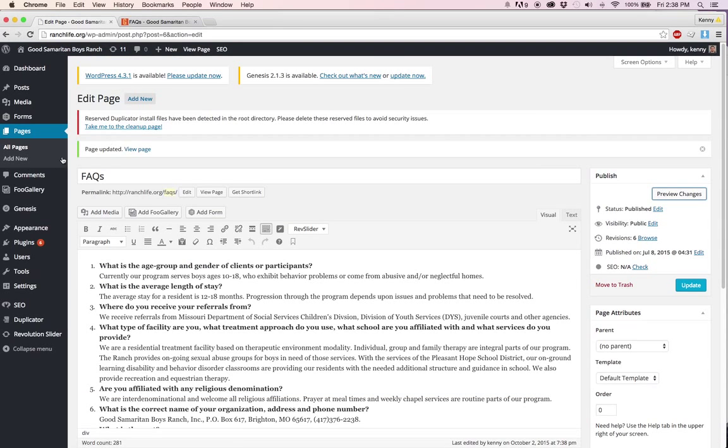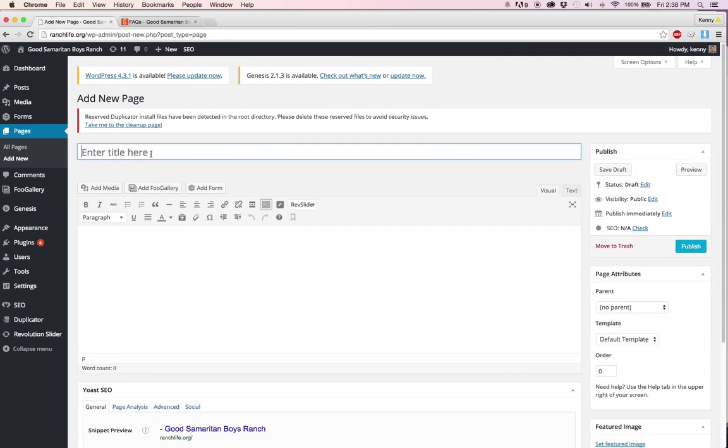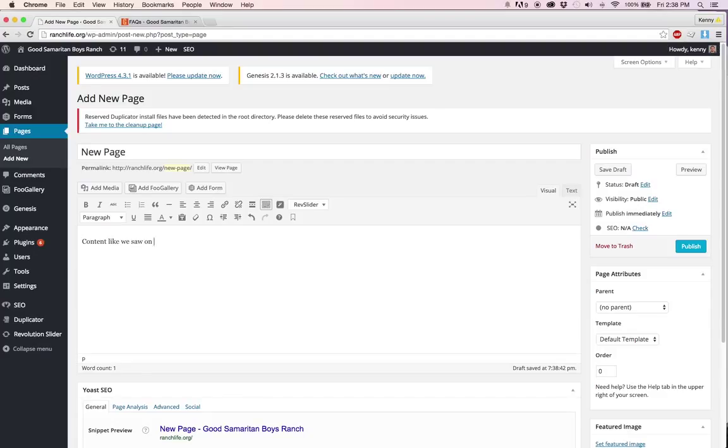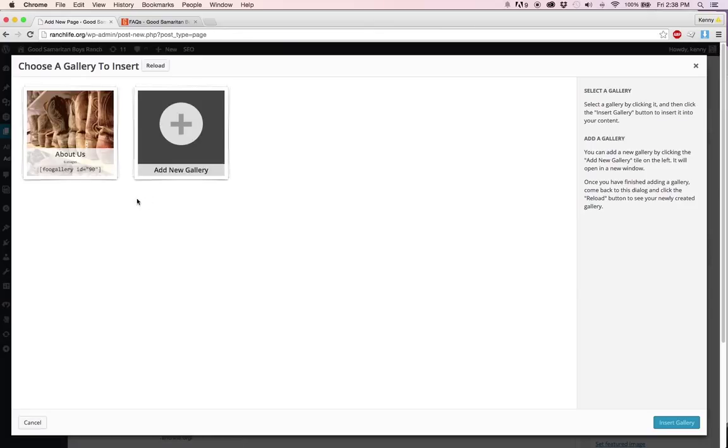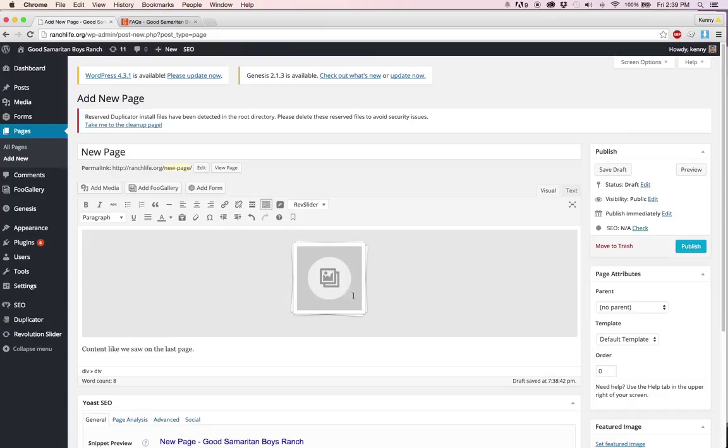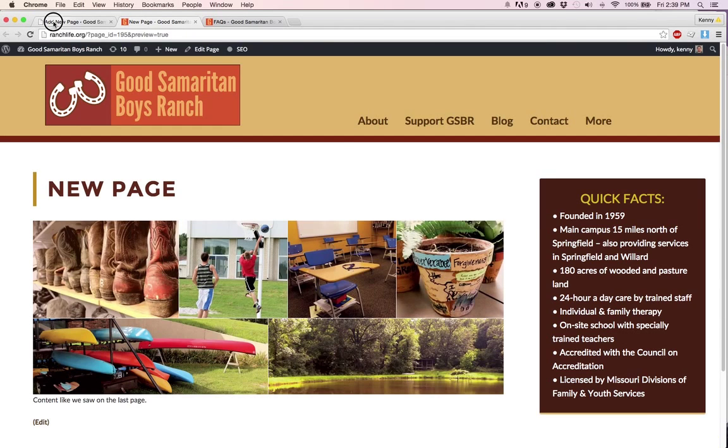If you want to add a new page, it's really quite simple. You click Add New Page. And where it says Enter Title here, you enter the title there. So then we can say New Page. Down here, you enter in all your content like we saw on the last page. And you can add in some other things in here too that can be quite nice. We already looked at images. You can also add a gallery. And we have another video about the gallery, how to use that precisely, but we have one already set up here. And so we can insert that gallery right there. Let's preview it, see what it looks like. Got those nice photos there.